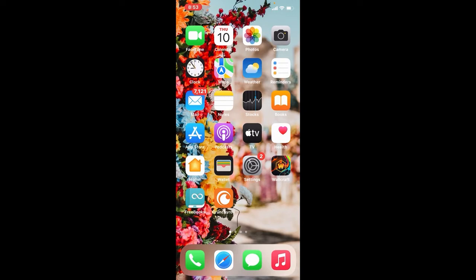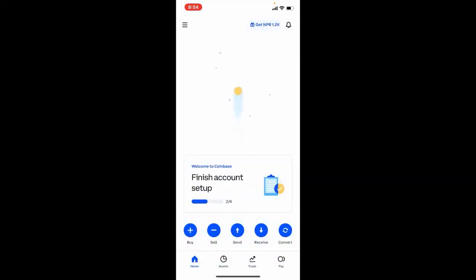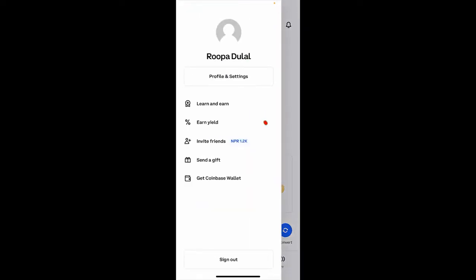In order to link a bank account to Coinbase, open your Coinbase application first. Make sure that you're logged into your account. In order to be able to buy cryptocurrencies on Coinbase, you'll need to link a bank account or a payment option. So from the main homepage, tap on the hamburger menu located at the upper left-hand corner of the screen.